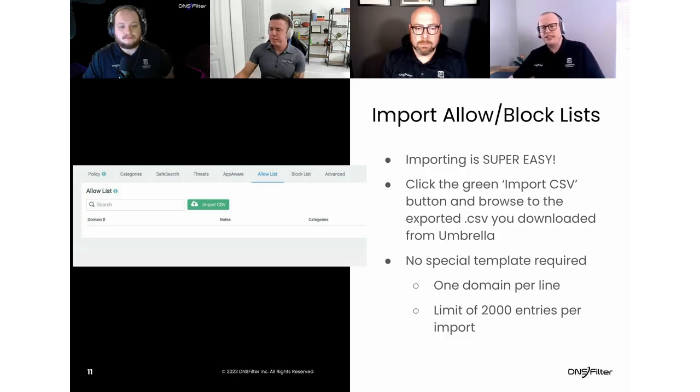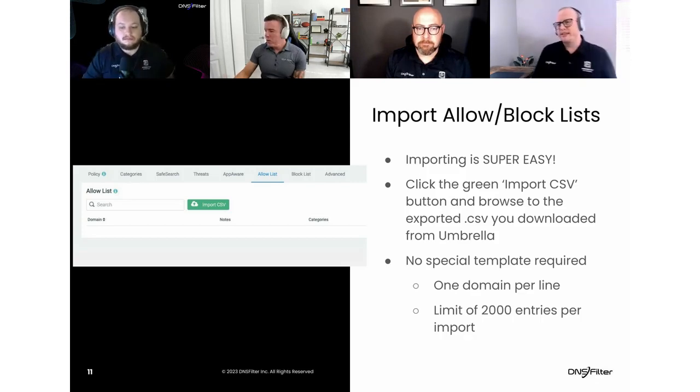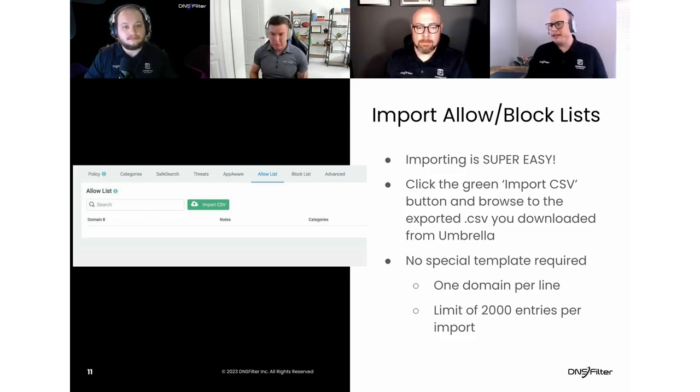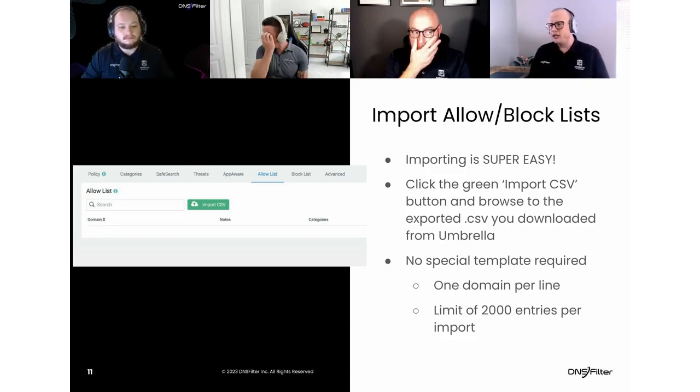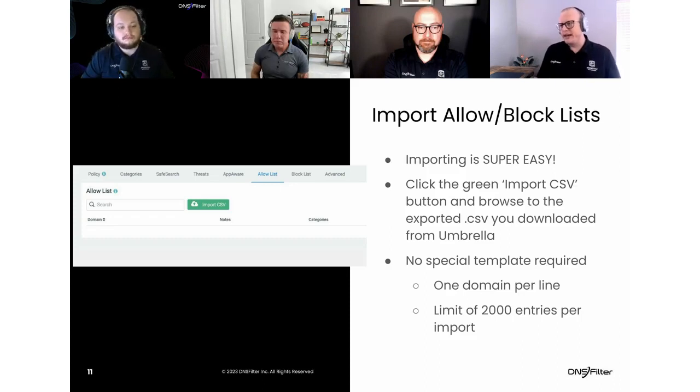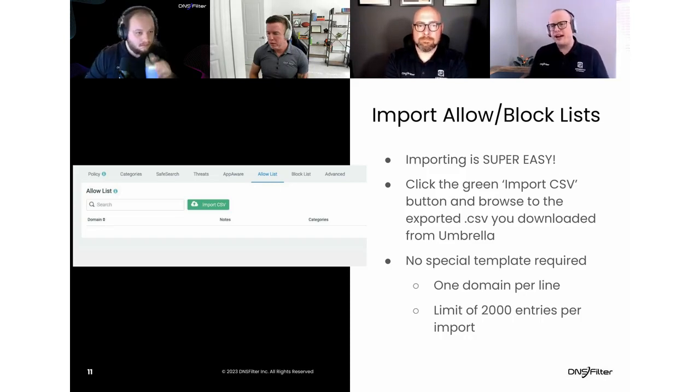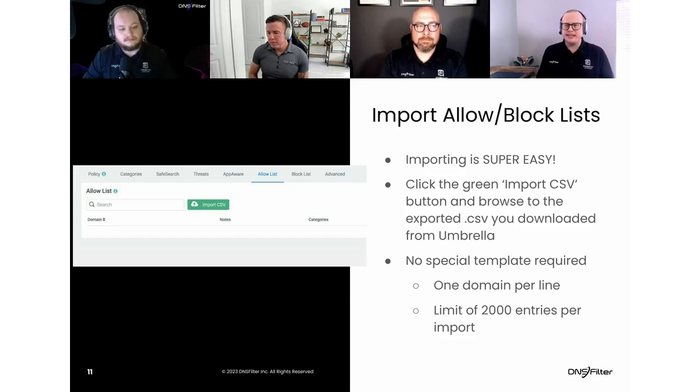Once you've picked out your content filtering and your threats, then you can move on to importing your allow and block lists. So the allow and block lists work pretty much the same way, where you have that green import button on our dashboard. You'll click that button and browse to find the CSV that you created from the Umbrella side to import all of your listings here. Now, keep in mind that there's not a special CSV template required, so you can just do this with one domain per line, but we do limit you to 2,000 entries per import. So there's no overall amount of listings you can have, we just limit it to 2,000 at a time.